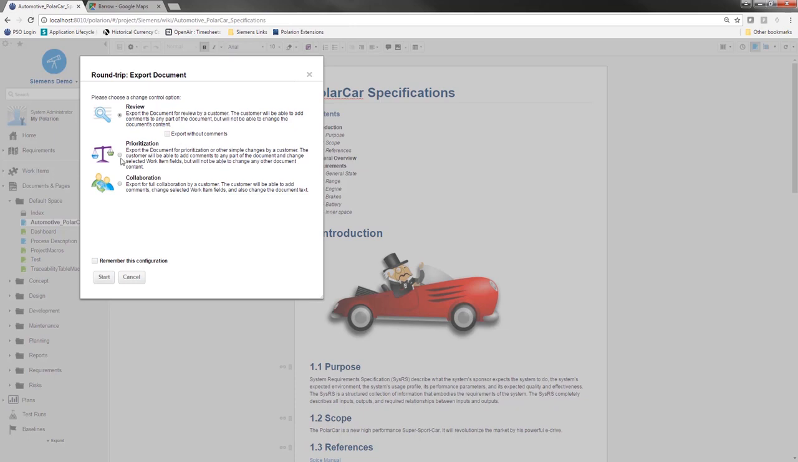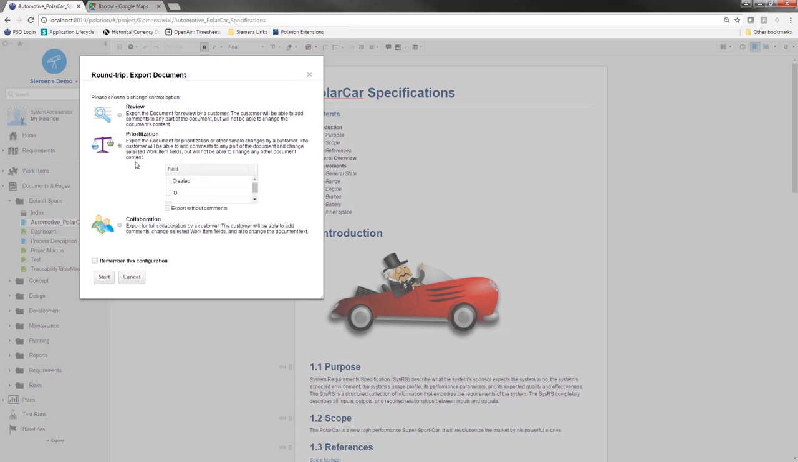We also then have the prioritization option. Within this prioritization option, they can make simple changes, so they can add comments to the document, and they can also change work item fields that you allow them to by selecting them from this UI. So you can actually allow them to make a change to, say, the severity work item field.